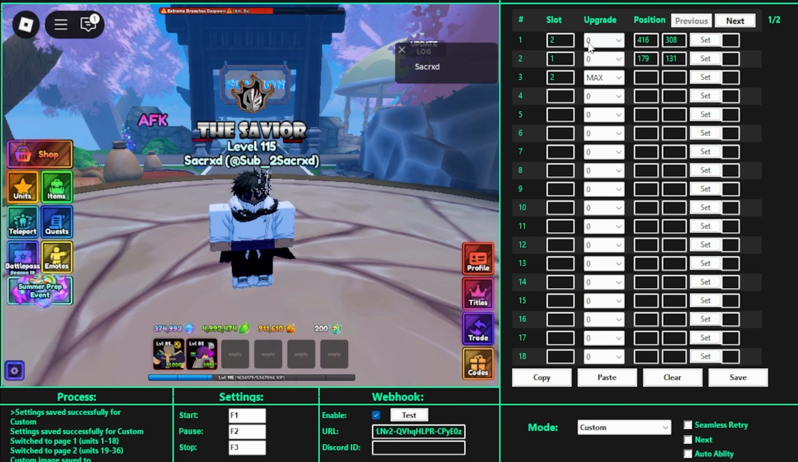Over here, I placed idle slot 2 at 416308. I'm going to copy these coordinates there, paste it there, copy these, and paste it there. Now I'll go back to my idle.